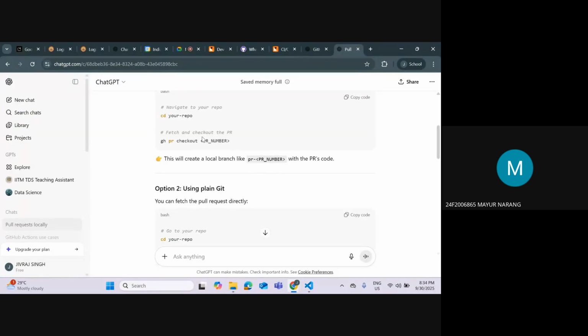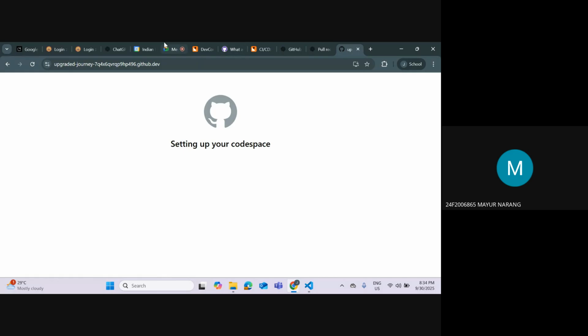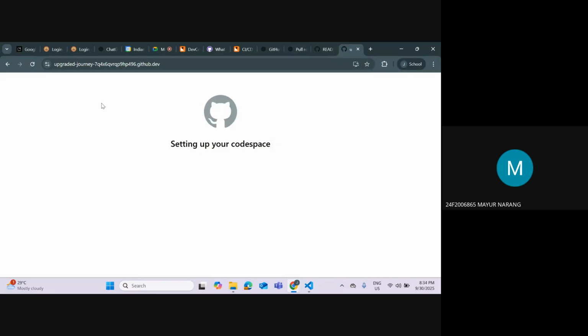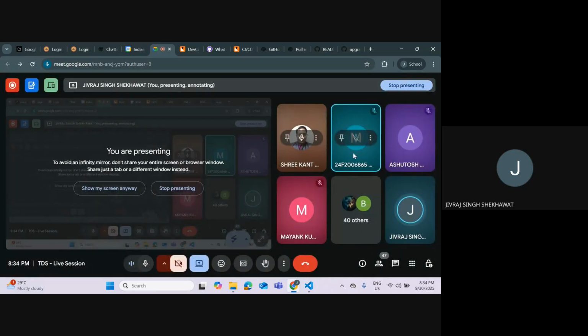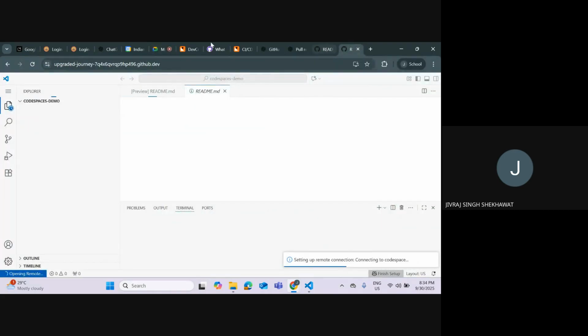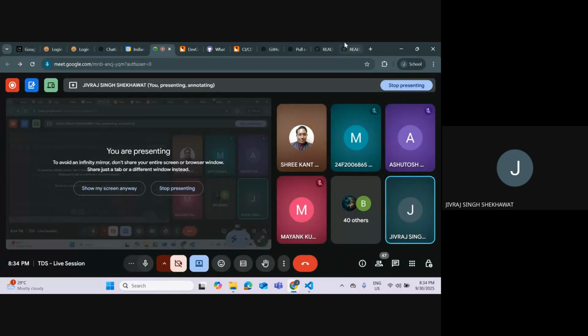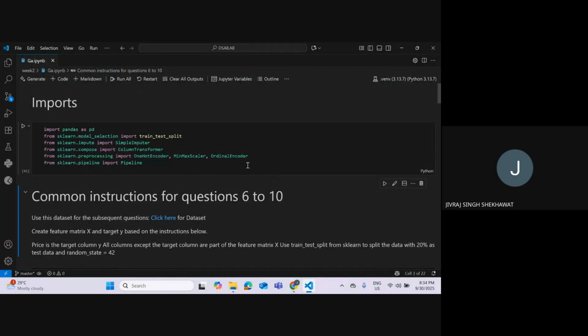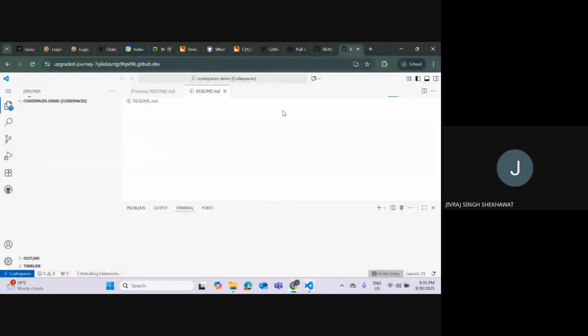Explain to me, Jivraj, how you just did it in your VS Code. I'm trying to do Control Shift P, but it is not downloading Codespaces. Control Shift V. You mean how I am able to paste something into the terminal of VS Code? Sorry, I cannot hear you.